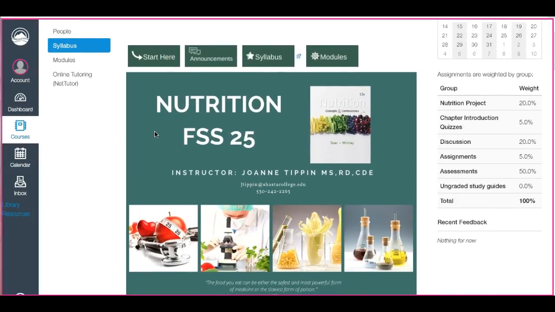So just to walk you through this home page, you'll see your grades over here on the left hand. And if you have anything that's been graded or something that's due, you'll typically have a running tab over here that tells you what's due and what's upcoming.